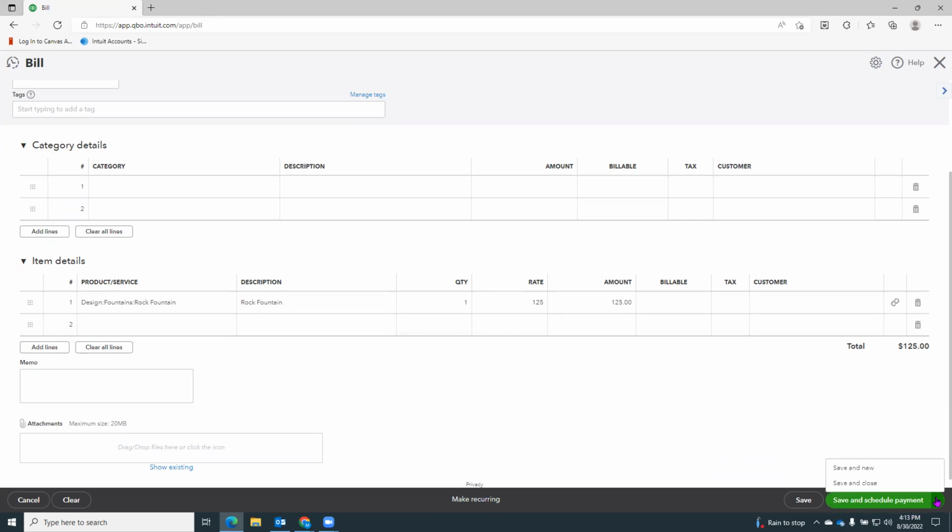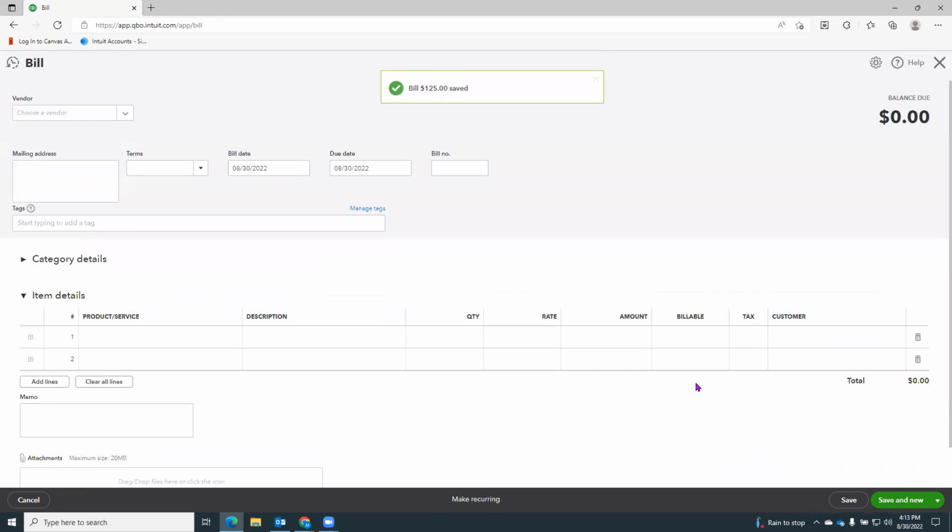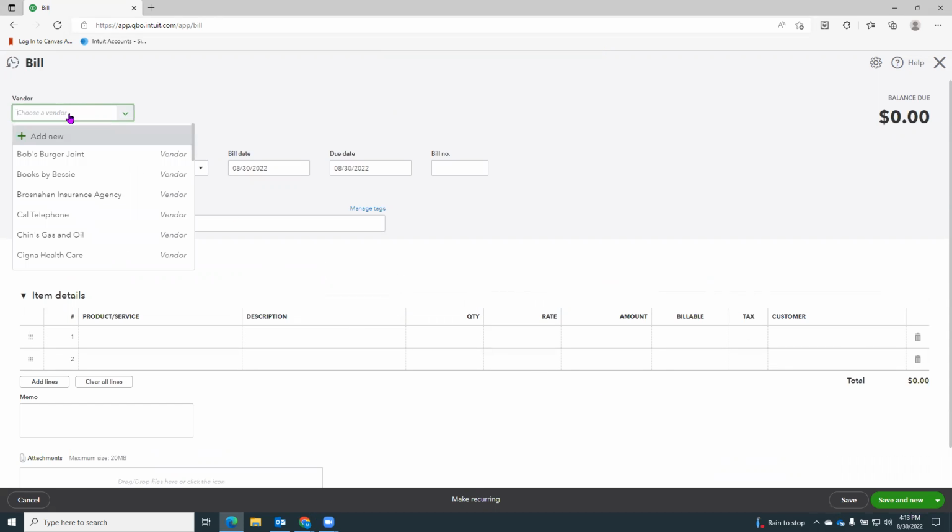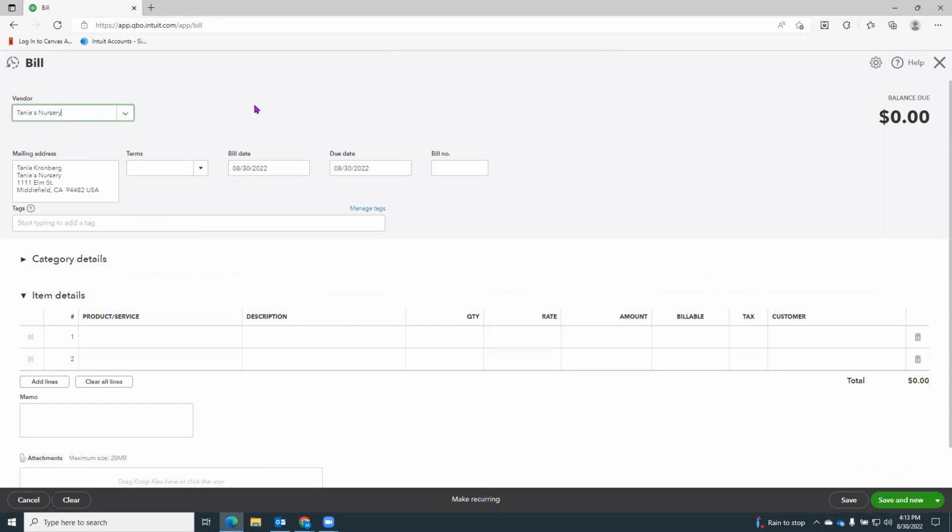And we're going to hit save and new. And then we'll move on to step 10, create another bill for Tanya's Nursery. Again, this is our vendor billing us. So we're recording that we owe this money to them. Again, we're going to select net 30 from the terms, use our bill date, and it will do an automatic due date for us.